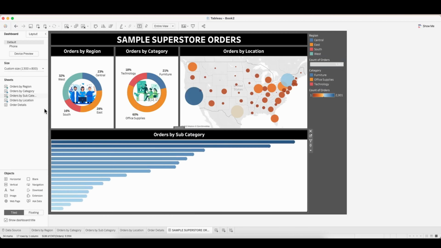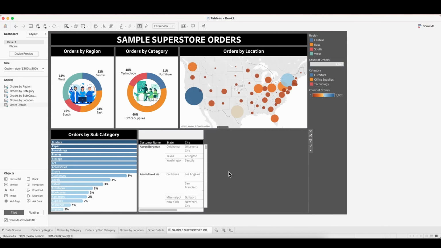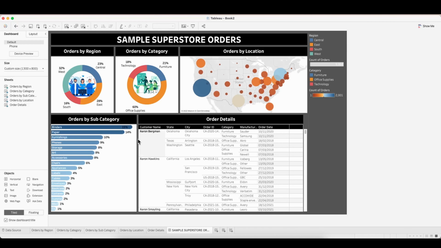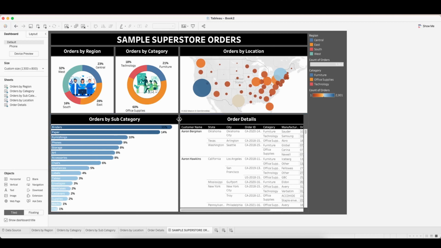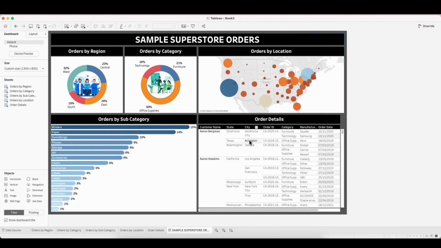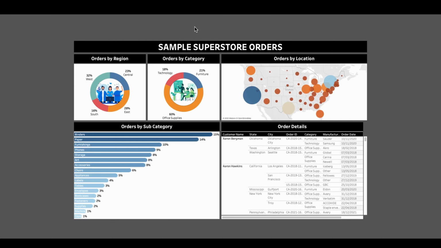Let's now move in the order by subcategory bar graph and the order details table onto the dashboard. Make sure that they have enough space to show all the content on the dashboard, removing the additional container which was towards the right side. And here we finally have the final dashboard that we were able to create in just 5 minutes.